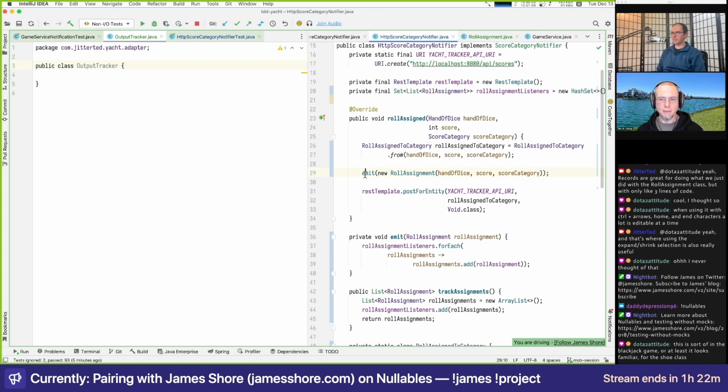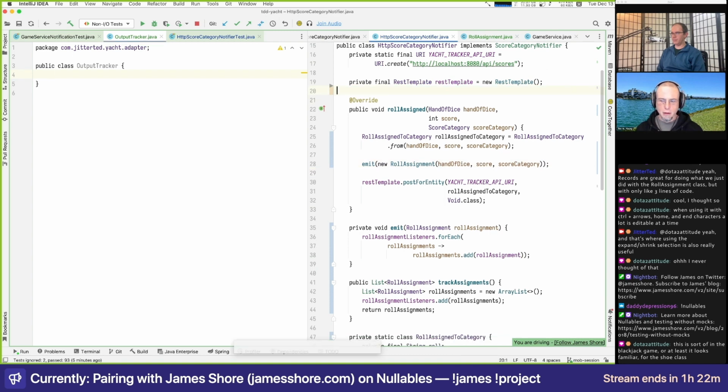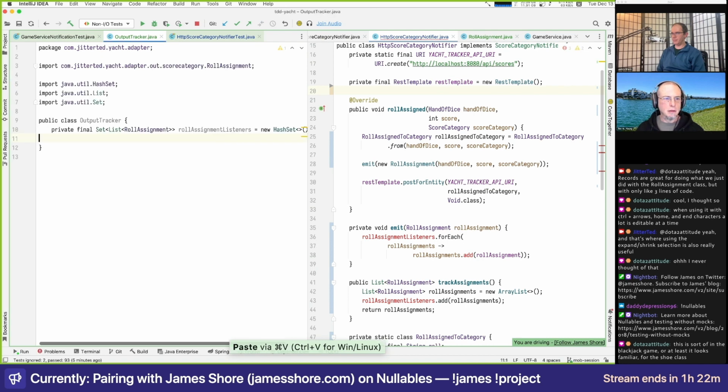So what we want is pretty much the behavior it's got, right? So we want emit track assignments. Well, track assignments is going to create the output tracker. Emit is going to be in the output tracker, and line 20, the variable, that's going to be part of output tracker as well. Yeah. So I'm just going to rename this to listeners. And let's see if this works.